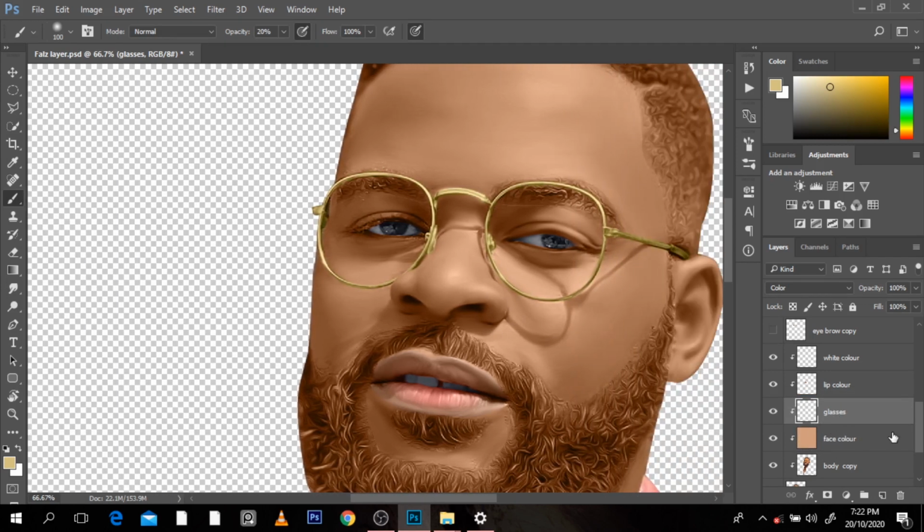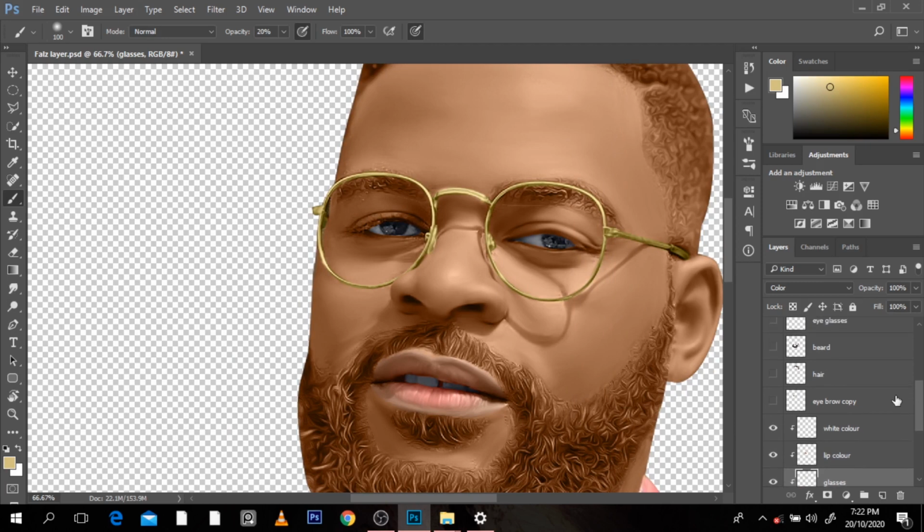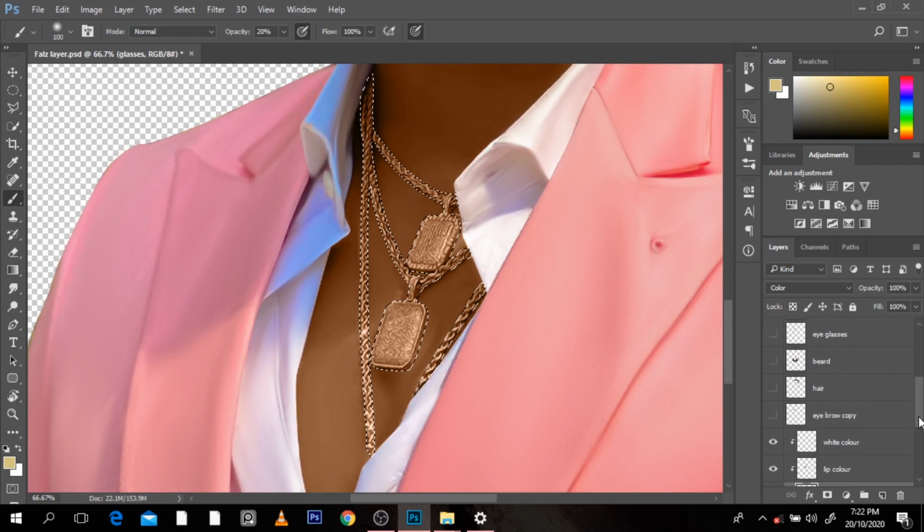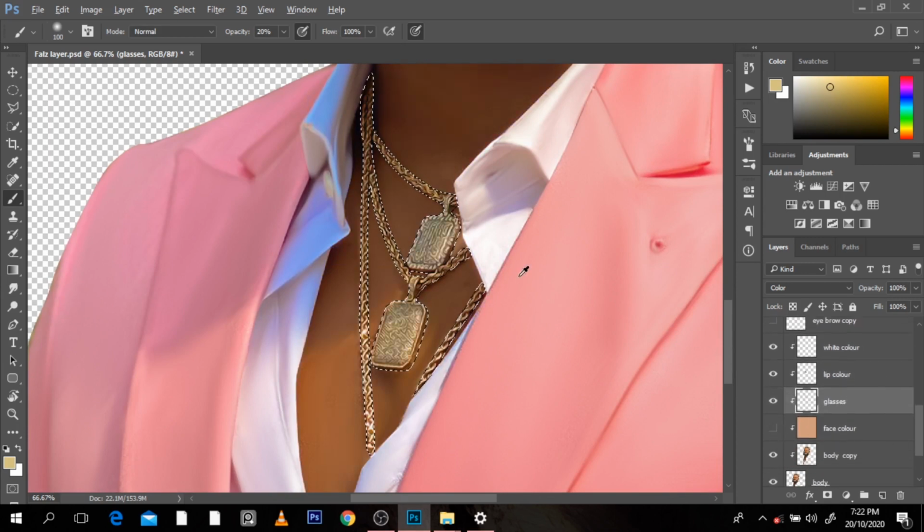Now the next thing I'm going to do is very simple. I have to pick the chain. I'll come down here and turn this off to pick the color of the chain. Probably choose gold. This is gold, so I'm just going to put this.